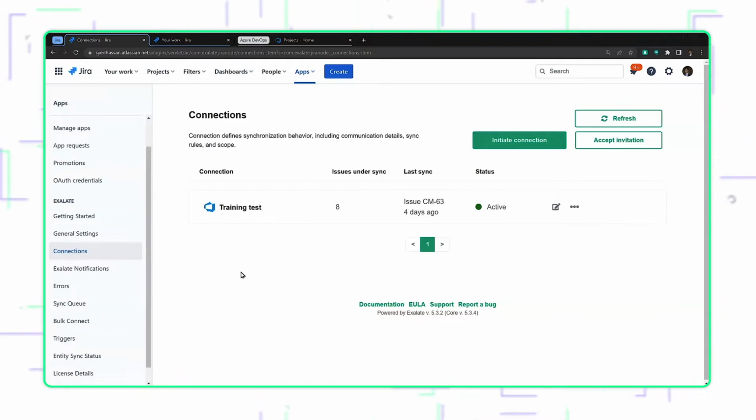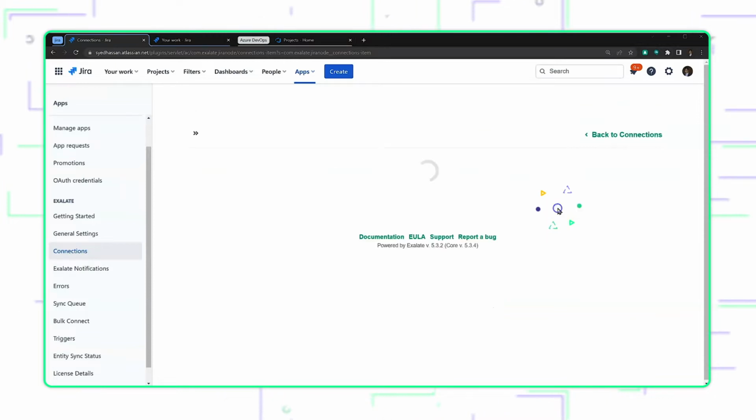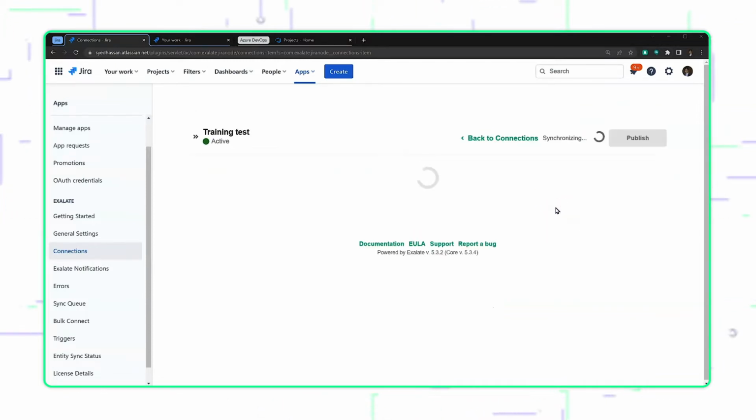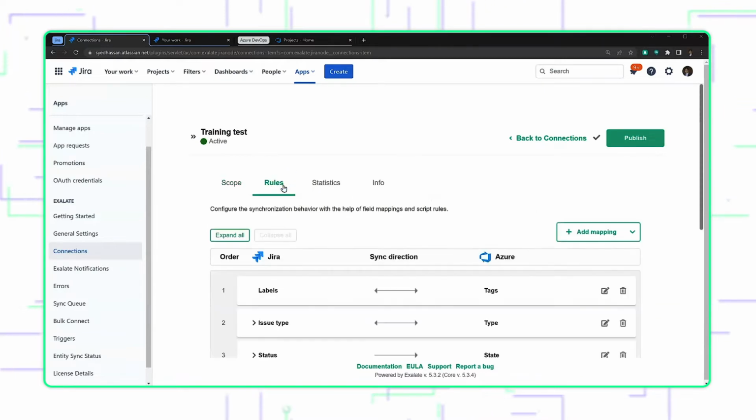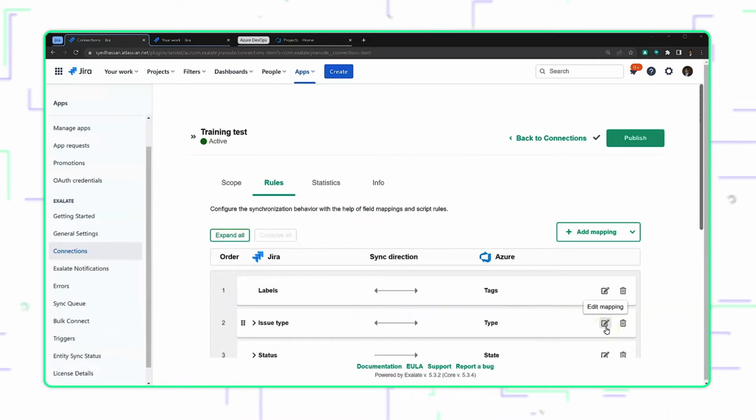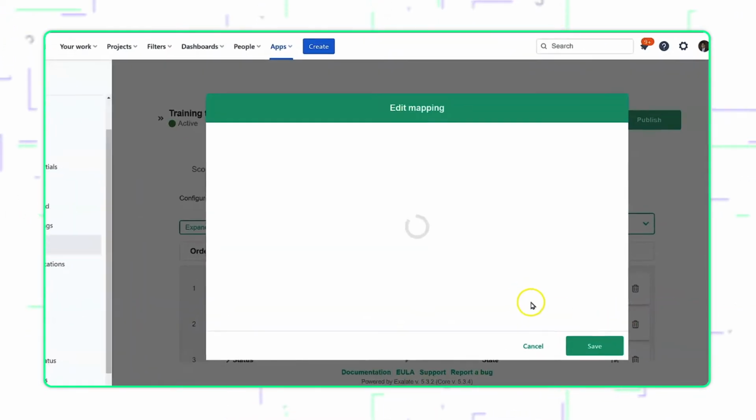And the second part is to actually synchronize these story points over. So let's see how this can be done. Let's start by editing our connection and going to the Rules tab, because it is the synchronization rules that we need to play with in this example. So the first thing we need to do is the issue type mapping to ensure that the story from the Jira side maps to a user story on the Azure DevOps side.